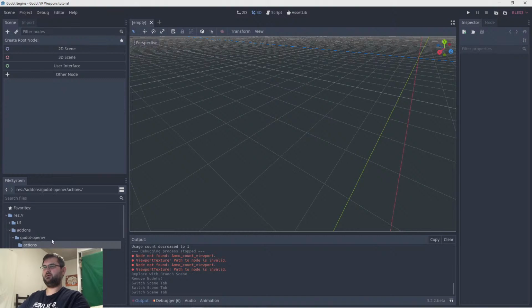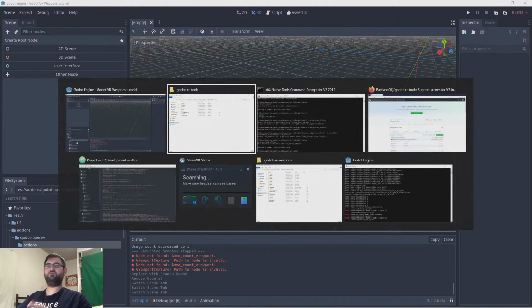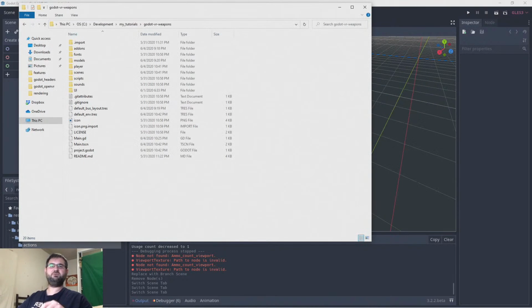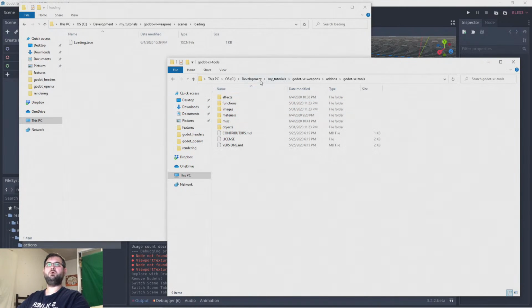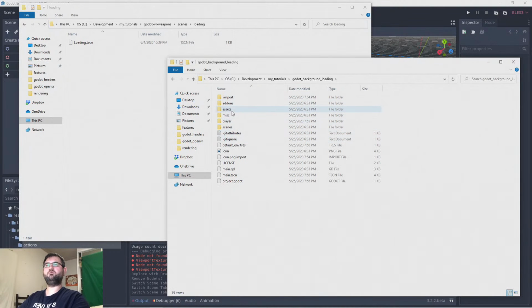Alrighty. So, the reason that I'm closing this is because I'm going to be copying a couple of things in, and I want to make sure that we don't get stuff stuck in memory. So in our scenes, in our loading, we now have our loading scene here, and we are going to steal that from our background loading tutorial.